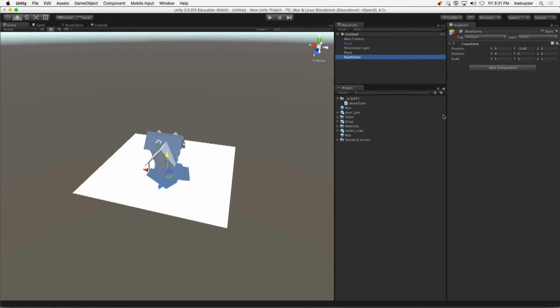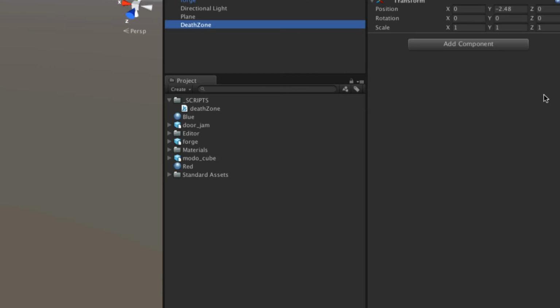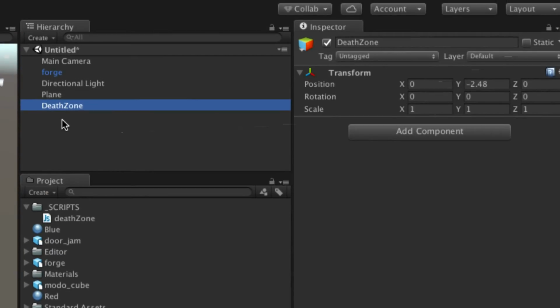And now let's apply that script, that death zone script, to my death zone game object. Now there's a couple different ways that we can go about doing this. Scripts are going to be components, component pieces of the larger game object structure. So there's a couple different ways that we can attach or associate this script to the game object. The first way, let's just do it real fast. Here's an easy way. Please note that I have my death zone game object selected inside of my hierarchy.